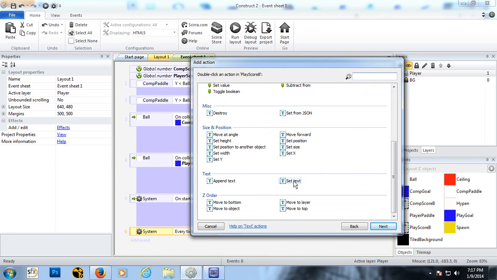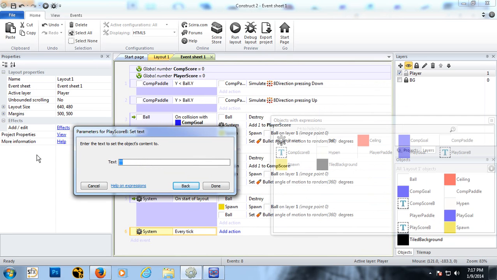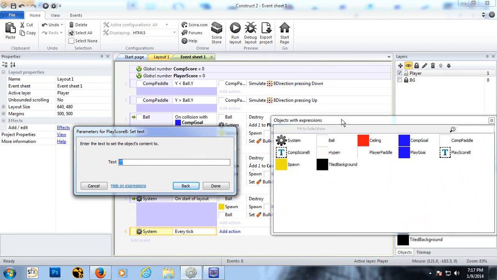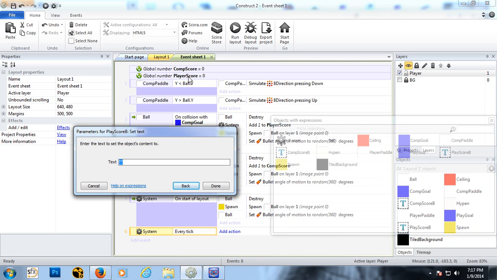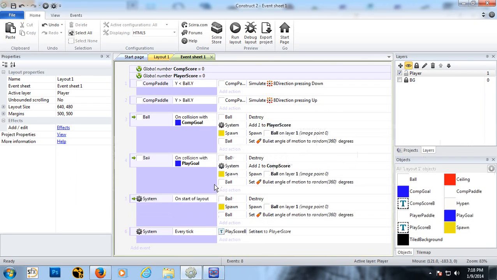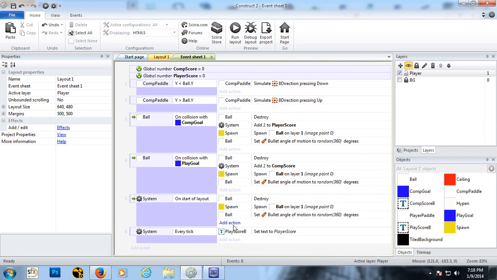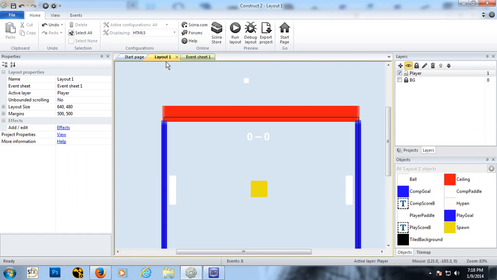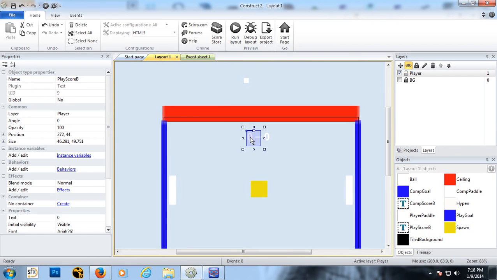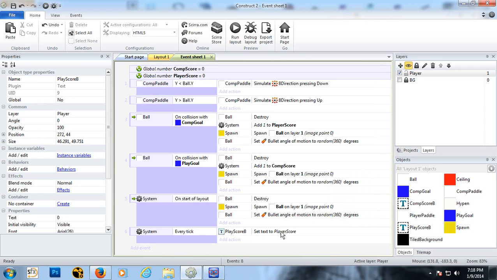We're going to go to Set Text down here, and we want to set it to whatever the value of the variable is, which is player score. So we're just going to type in player score, and you can see it down here as I type this, a little earth that says player score. Double click it, done. So every tick, every millisecond or whatever, it's going to change this right here to match whatever the value of the player score is.